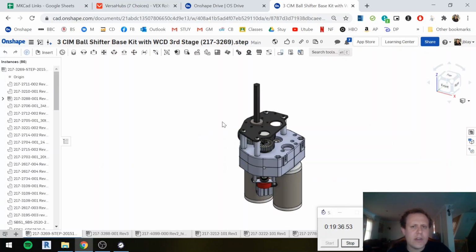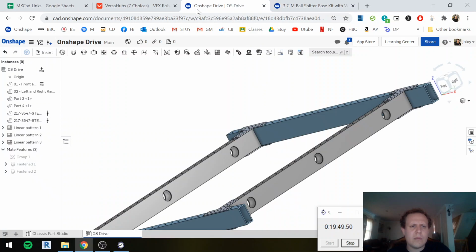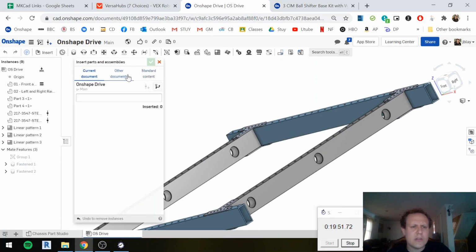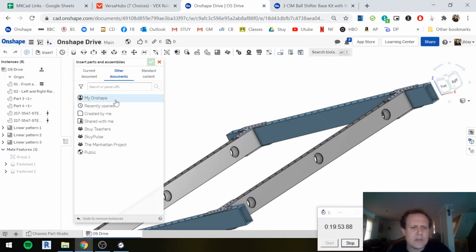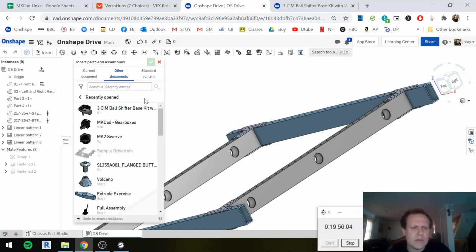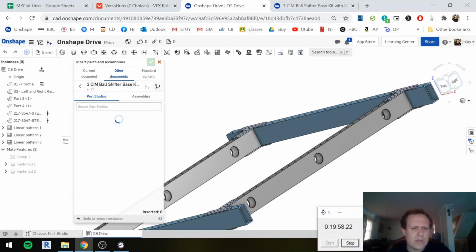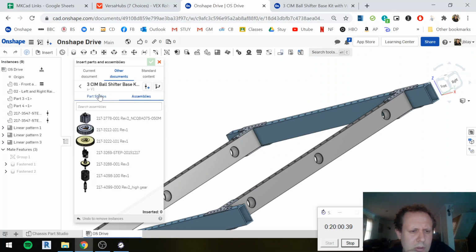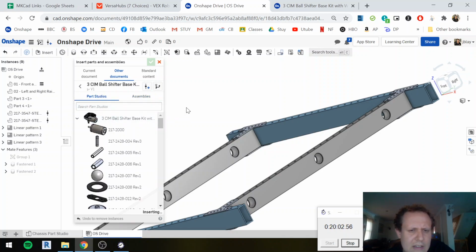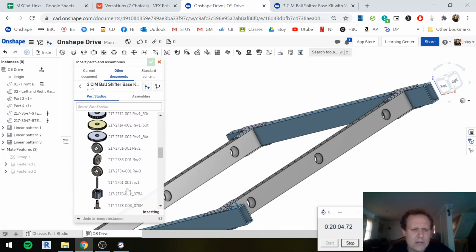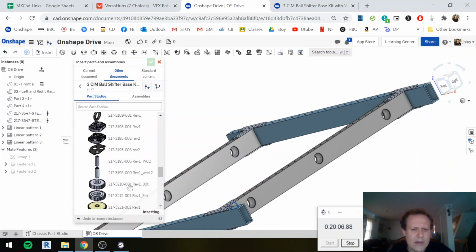Okay, this looks good. I think the problem is, are these all fixed together? It looks good. Okay. See, reference what it's called. Okay, insert other documents. Recently opened. Let me just select this. Why is that not appearing?